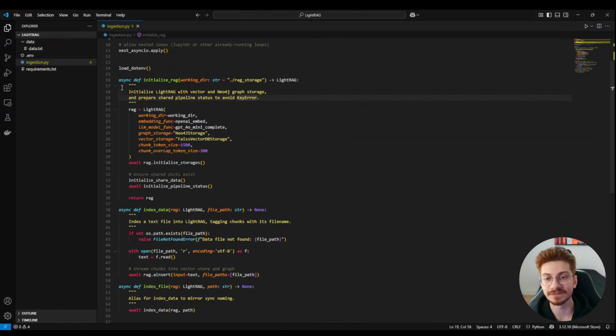The first async function is for initializing the LightRAG. It has a working directory, so we define the place that we want to save the cache during the pre-processing, and also the models that we are using for embedding and generating, and the storage we are using for saving the knowledge graph and the vector store, which in our case we are using the Neo4j storage, and we are using FAISS vector store for the vector storage. And finally, the chunk size and the overlap between the chunks.